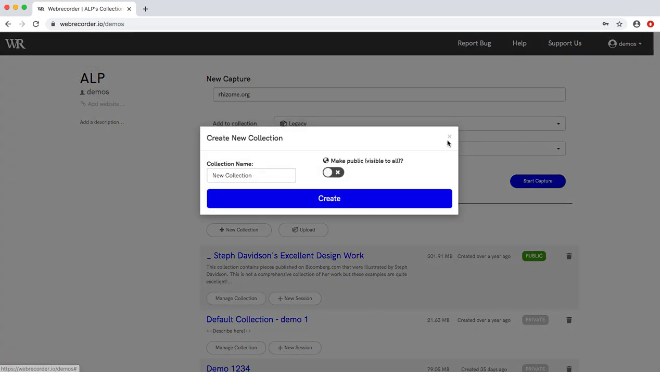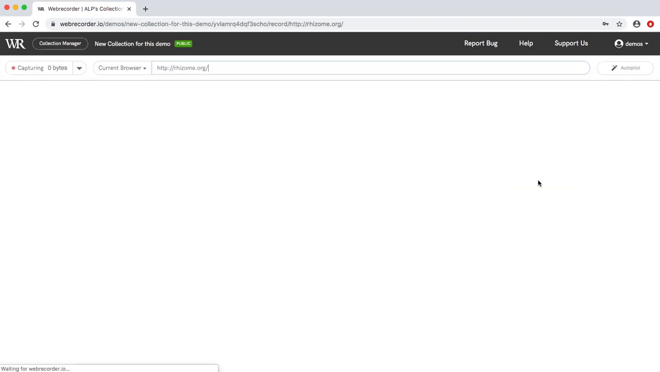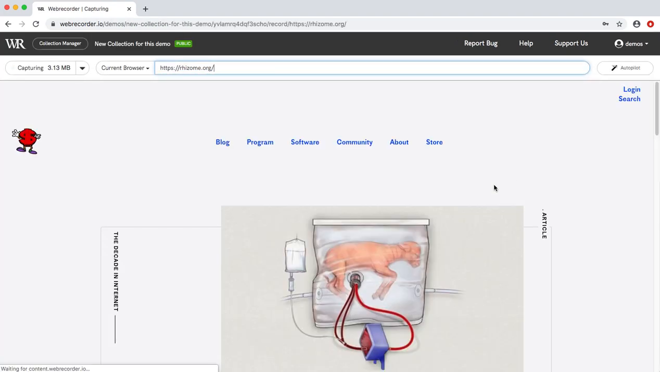Let's make a new collection. So I'll call this new collection for this demo. I'm going to make it public, which means other people can see it when it's complete. By default, it's private, but I can make it public here. I'm going to create. I'm going to start the capture by using that blue button on the right.